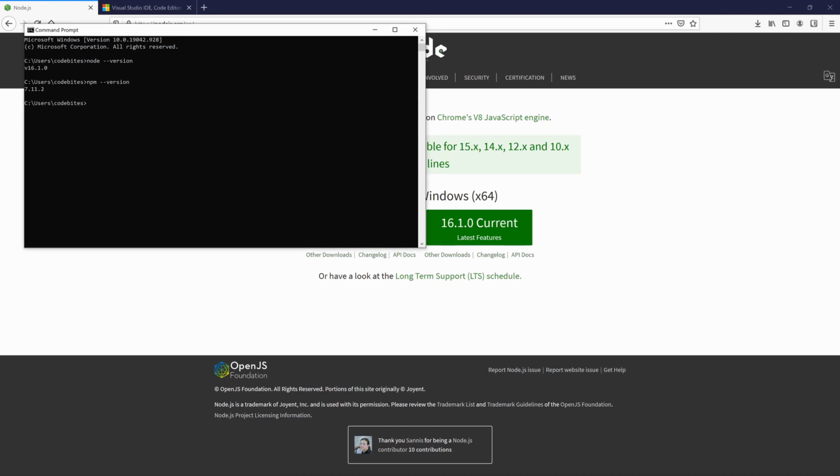To create a new application, and still in the command prompt, type in mkdir, and then the name of a folder where we'll have our application created. Afterwards, type in cd, and then the name of the folder that you created. This way we will navigate to our newly created folder.